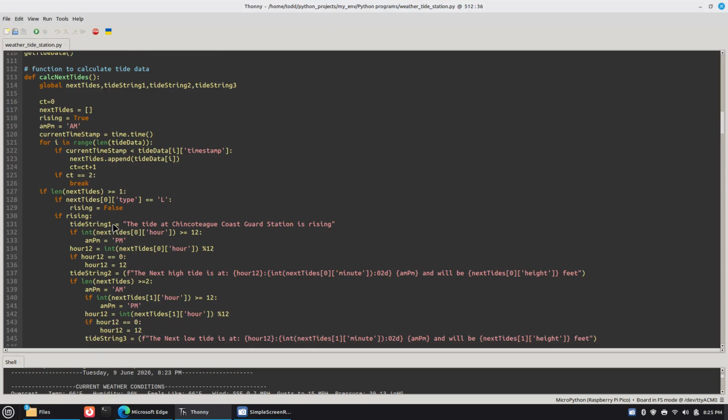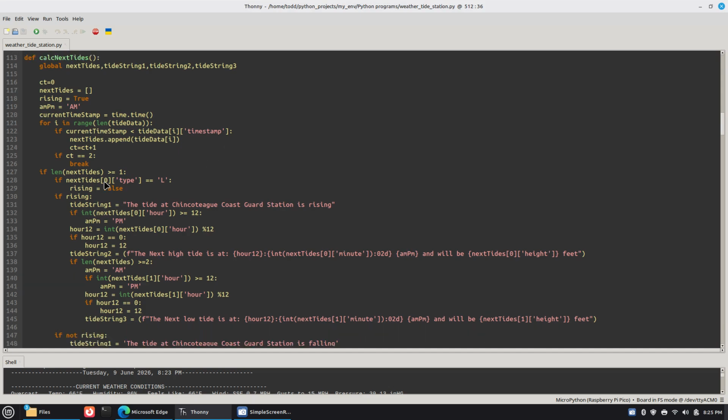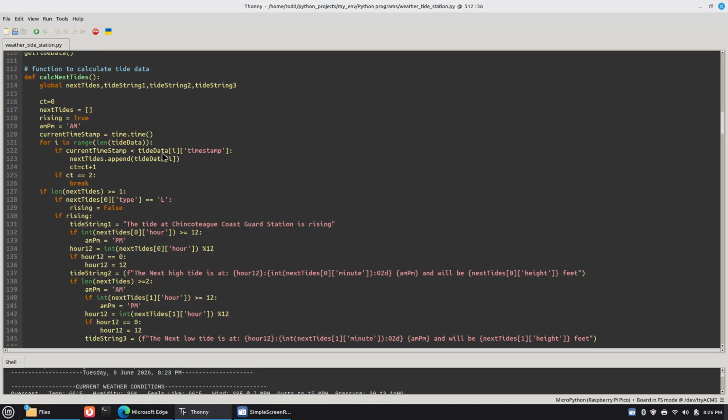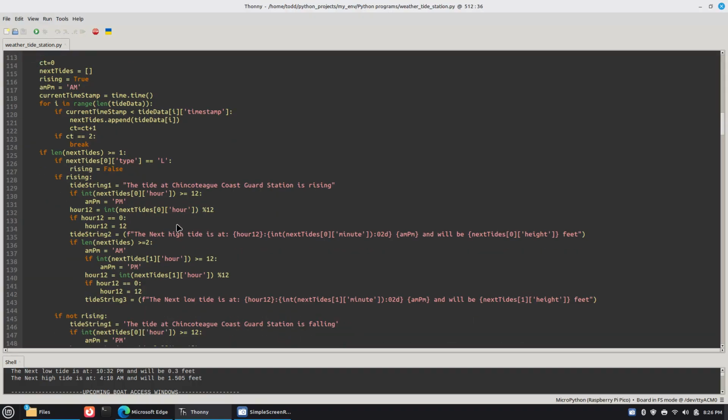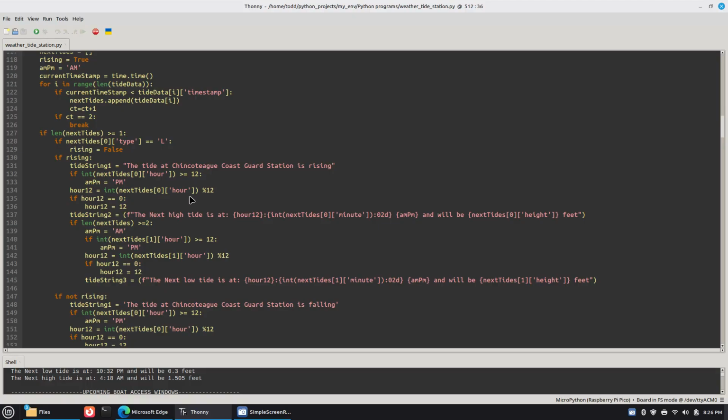scrolls through it, and finds the first one, because it gives you the tide data for the entire day, even times that are past. So it finds the first one that's in the future, sets whether it's rising or falling, and then goes through and finds where it crosses over that 0.8 feet. And actually, this just finds the next tide. This isn't the 8 foot logic, but it gets the next day and then builds the strings for the printout at the bottom.